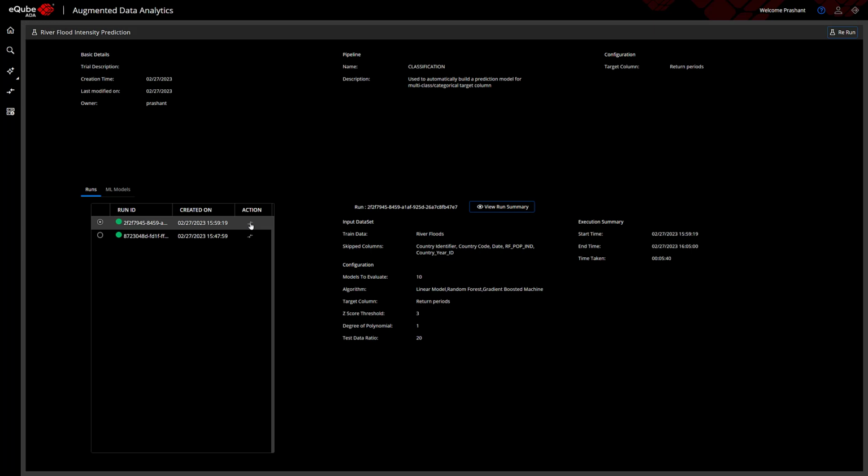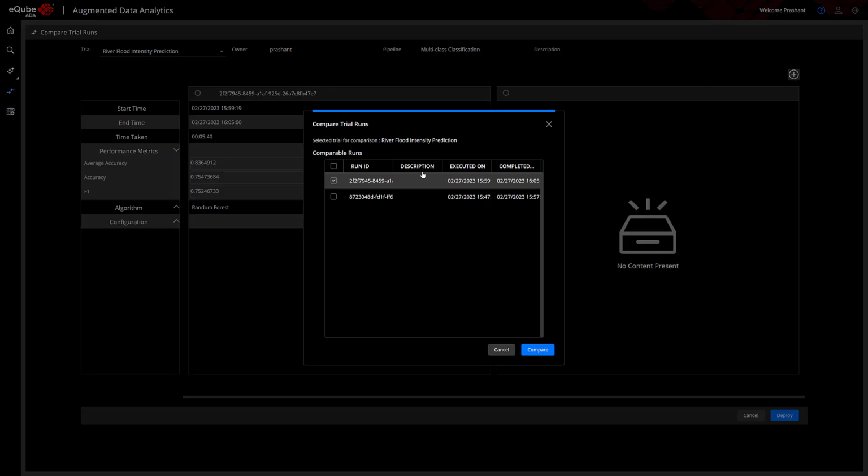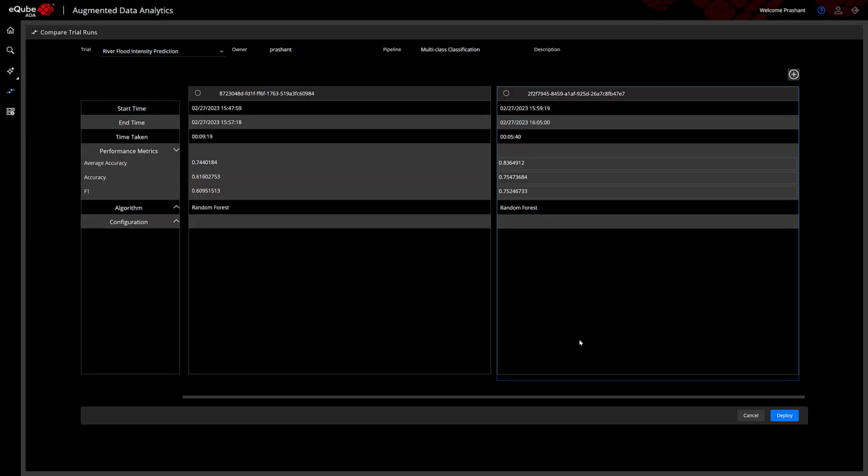Multiple AutoML trial runs can be compared side by side for performance and model parameters, and the best one can be deployed for consumption across the eCube DOS platform. The best performing model metrics are highlighted across runs, so the user can select the appropriate run and deploy the model.